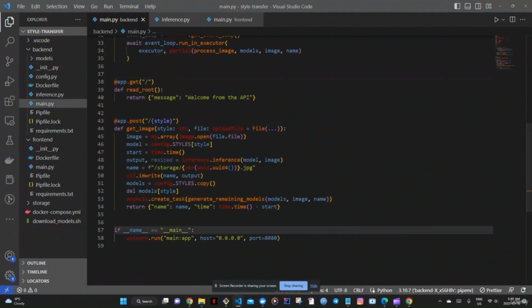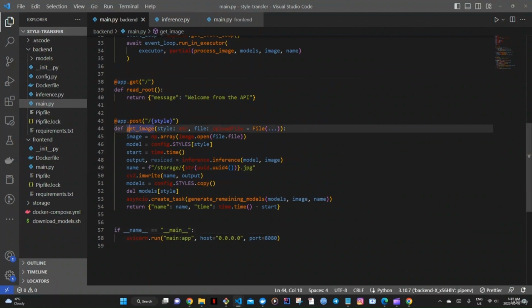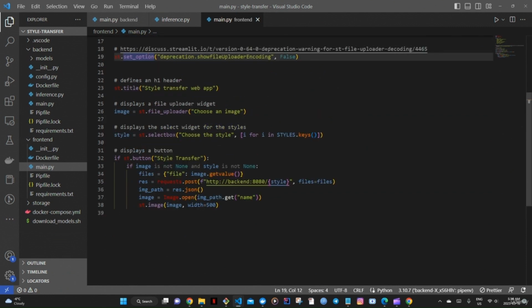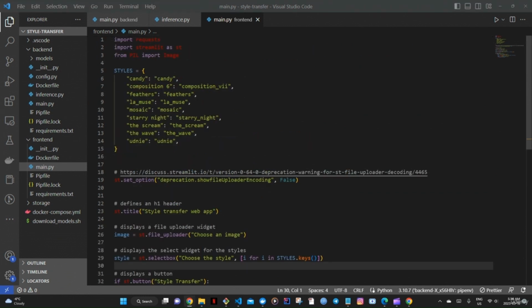After the first prediction is made, we'll delete the style from a copy of the original styles. Then the remaining styles are passed to generate models. In this video, we are going to be coding up a change for the front end to enable it to respond effectively to the response from the FastAPI server. Make the following changes to the code.